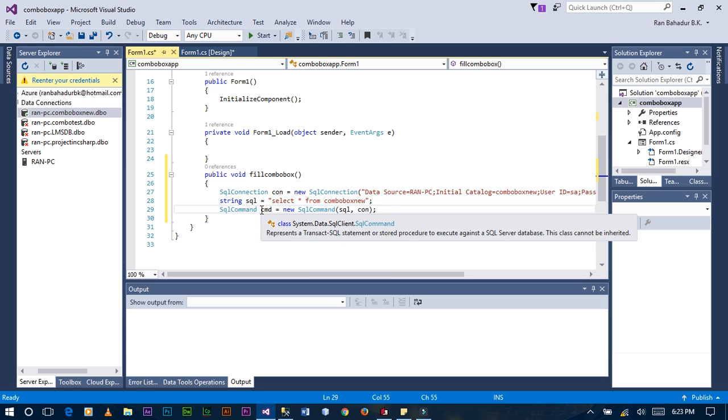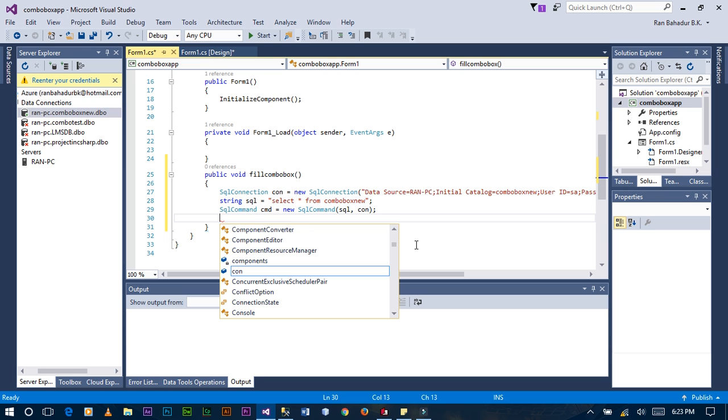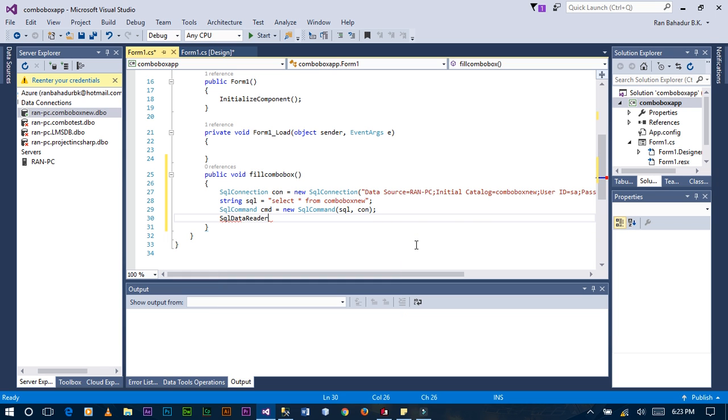It means the command variable stores the connection and the query from the database when the connection is open. SQL data reader: this keyword is for reading the data from the database. My reader.